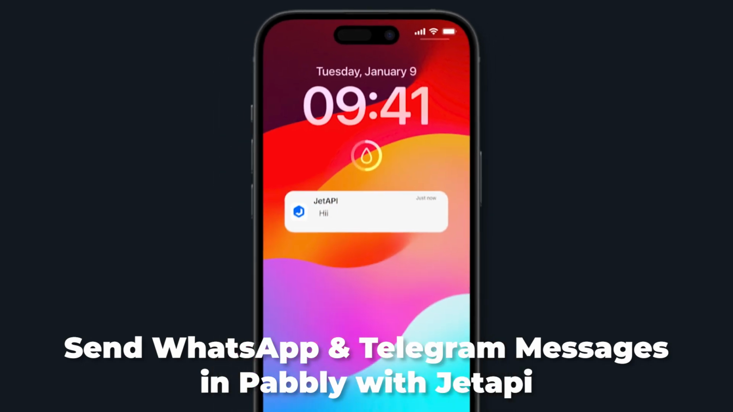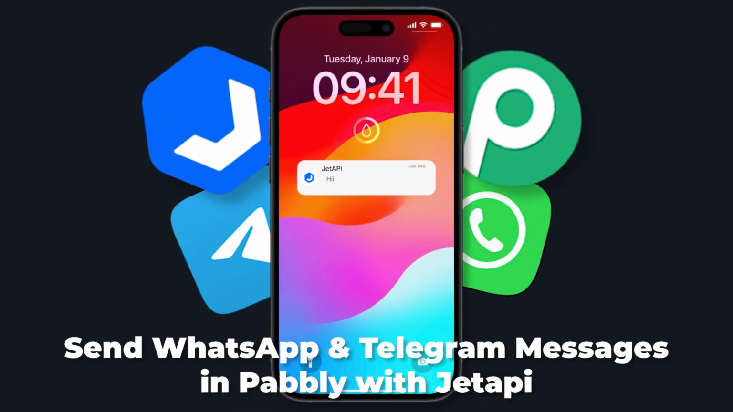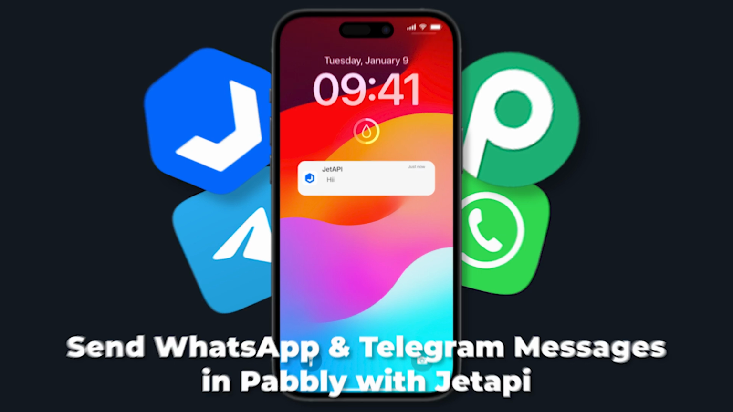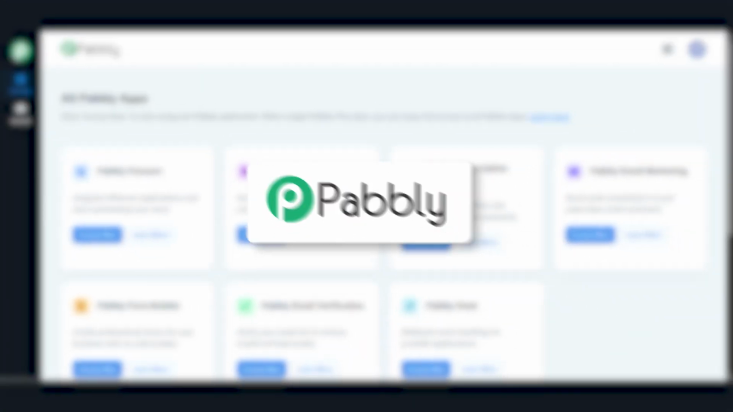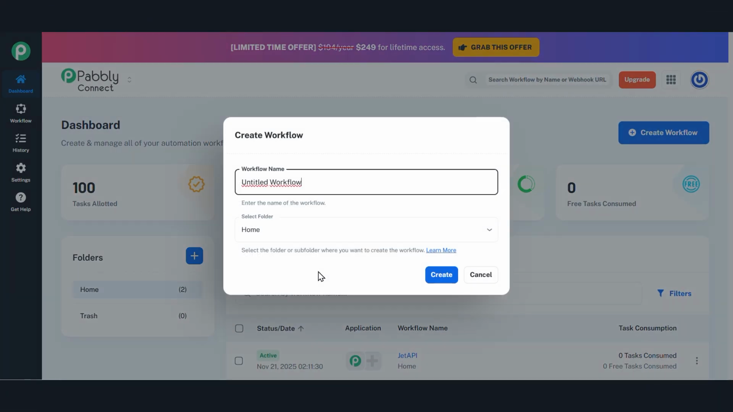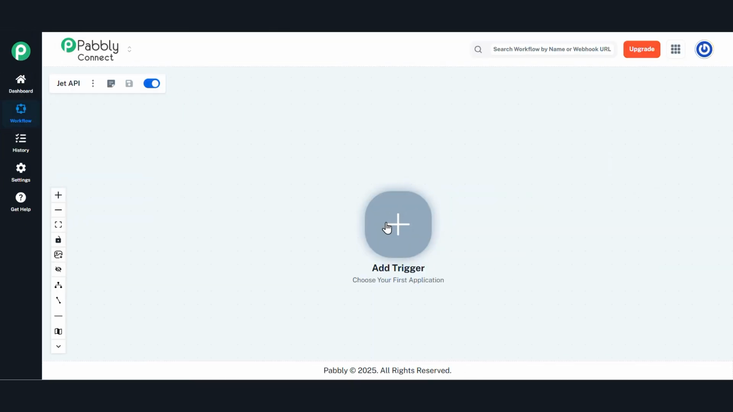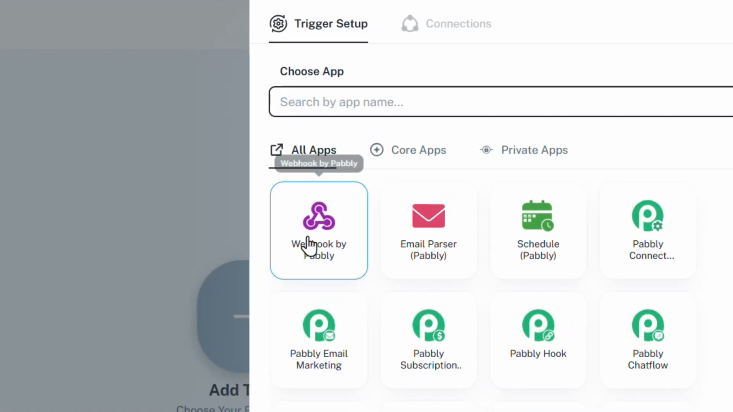Want to automate WhatsApp and Telegram messages using Pabbly? Here's how to do it in just a few steps. With Jetapi, start by creating a new workflow in Pabbly Connect. You can use any trigger, like a Google Sheet update or an incoming webhook.